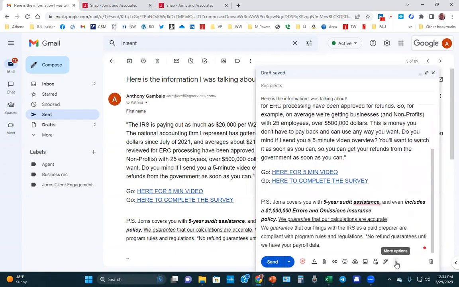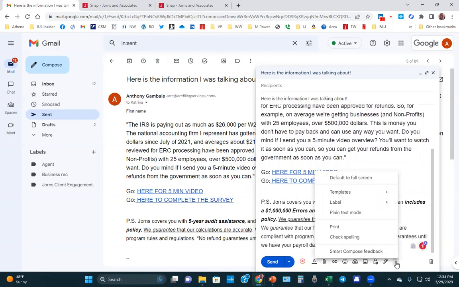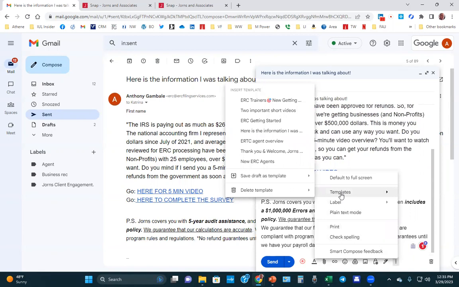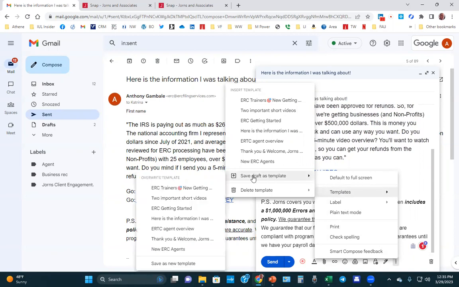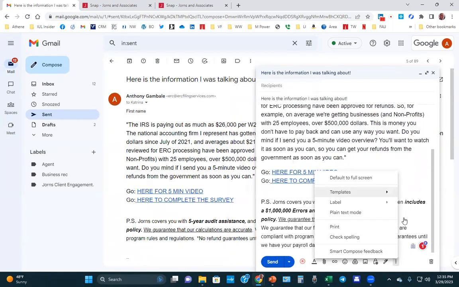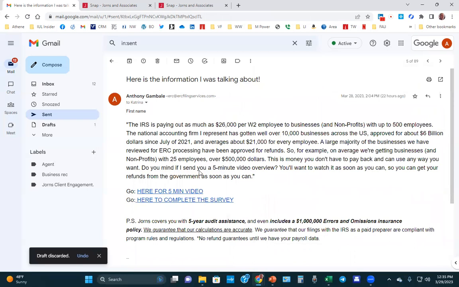We're going to go down to these 3 dots where it says more options. Templates. Okay. This will be your first one. So you're going to save it as a template. And once you do that, that template will be there. And you just do this one after the other. So now let me get out of this and I'll show you what it looks like.